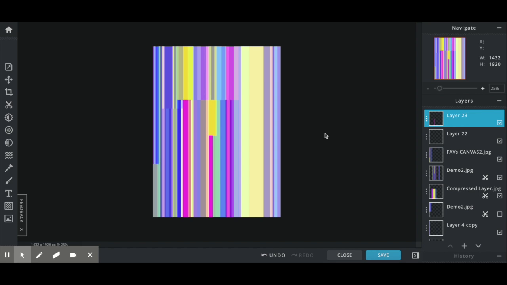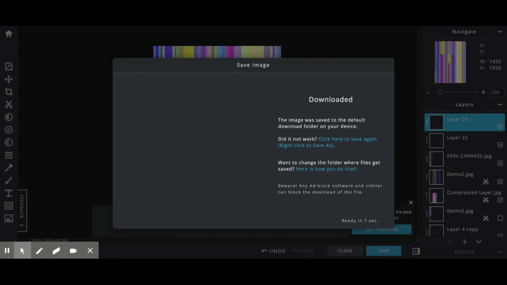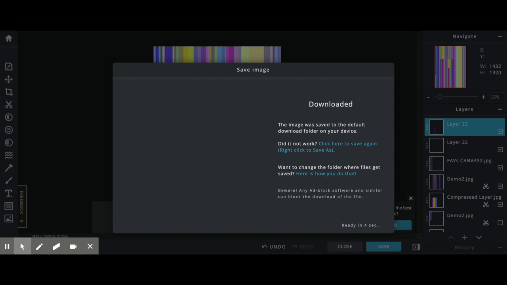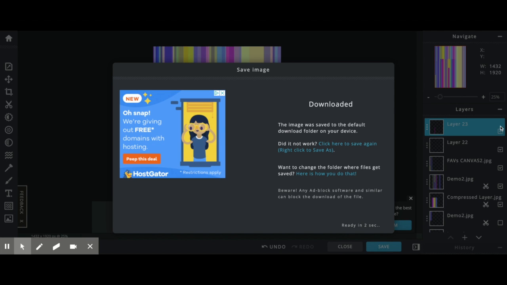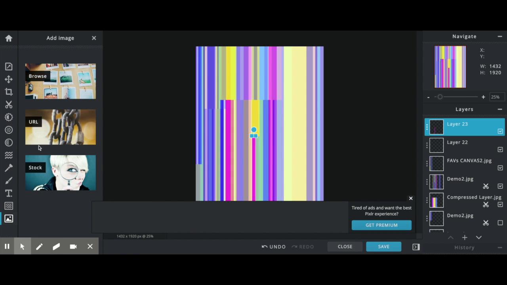one thing that I want to try to do is maybe just save this. And I'm going to save it at the highest setting as a JPEG. And I'm going to call this version 1. It will download to my folder. Okay, 2 seconds, close. And now actually I want to add it on.